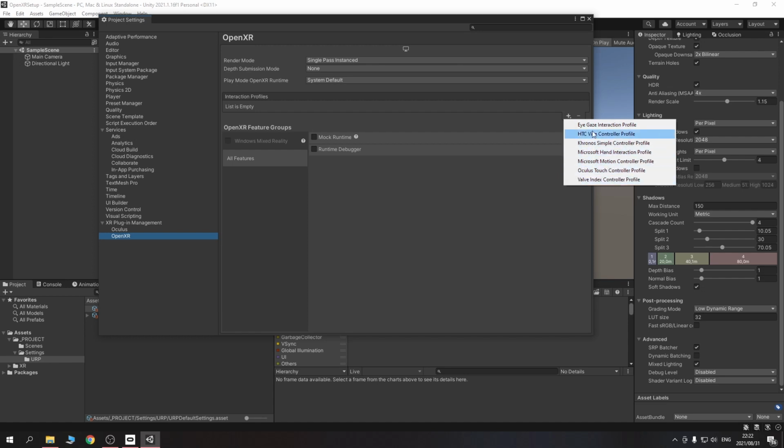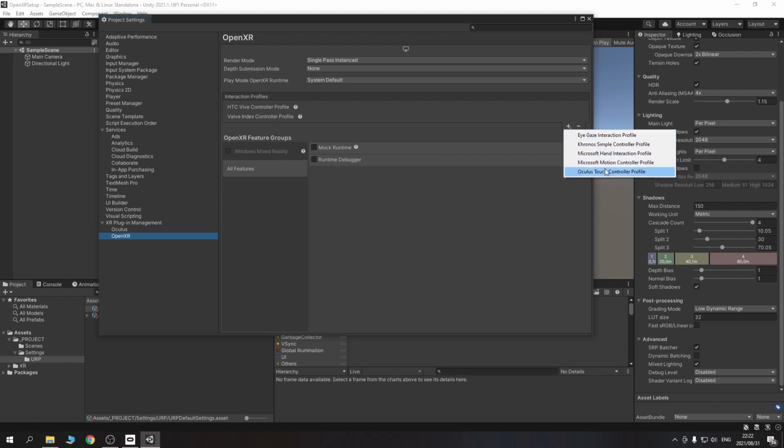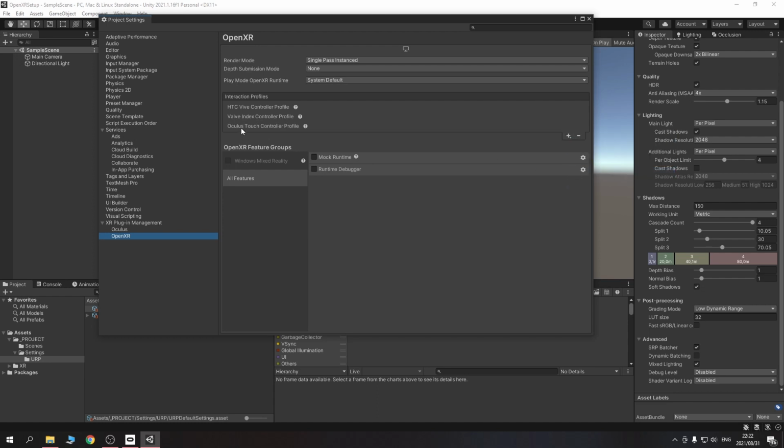The three generic ones is the HTC Vive, because that used to be a very popular headset before the Oculus Quest became a thing. Let's add the Valve Index, just because that's also another popular headset that works with SteamVR. And then obviously the Oculus Touch Controller, because this is becoming a very big thing. The Oculus Touch Controller works with Quests, Rifts, any actual Oculus device, which is super nice.